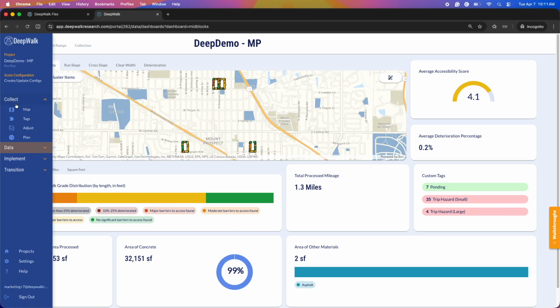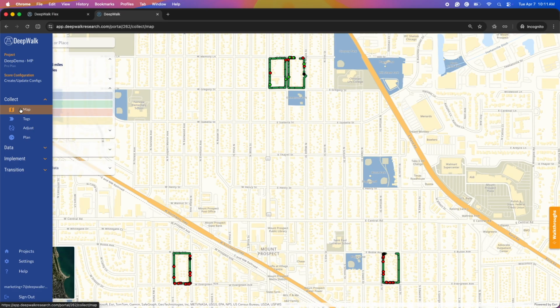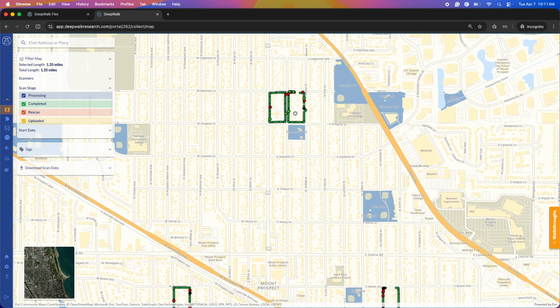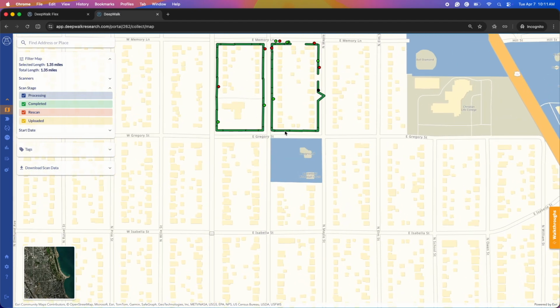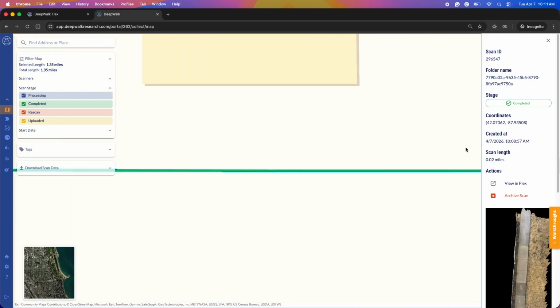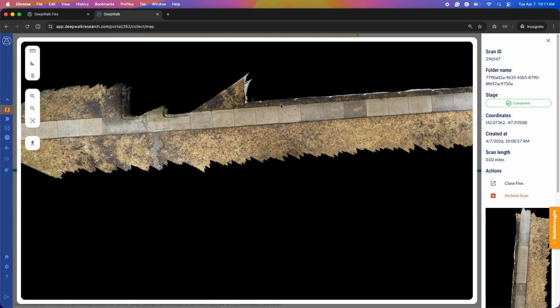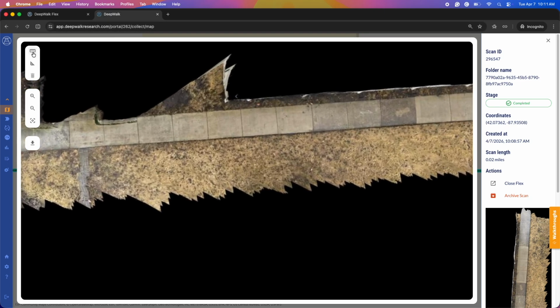To navigate to Flex, you're going to go to the collection map page, press on a scan you would like to review, and on the right hand side you'll see the button to view in Flex. Here you can use our area measurements and length measurements tools to look at specific panels of the scan.